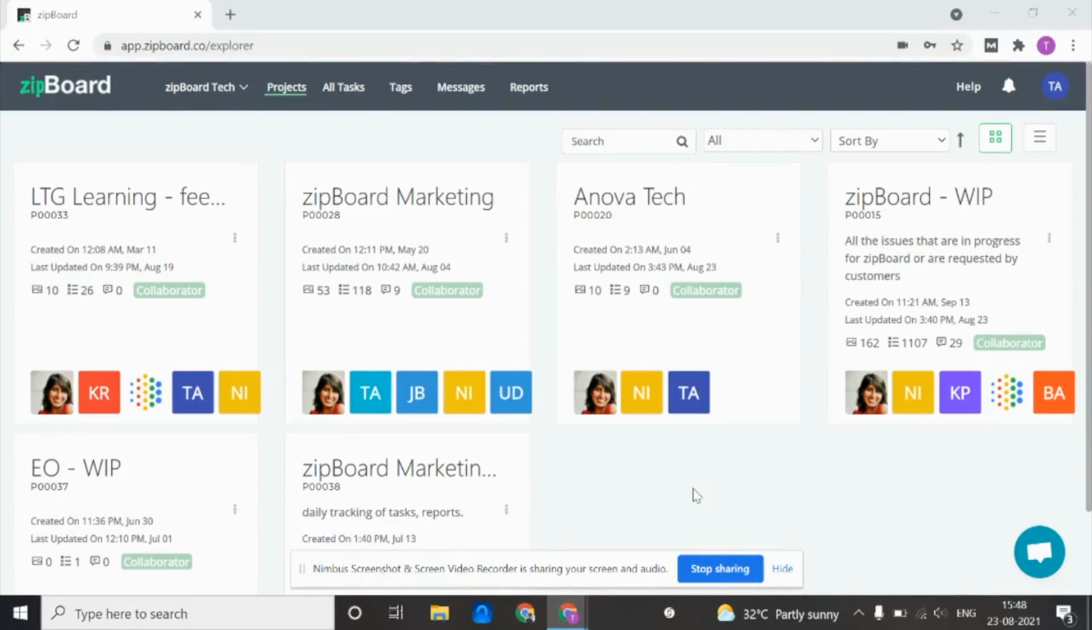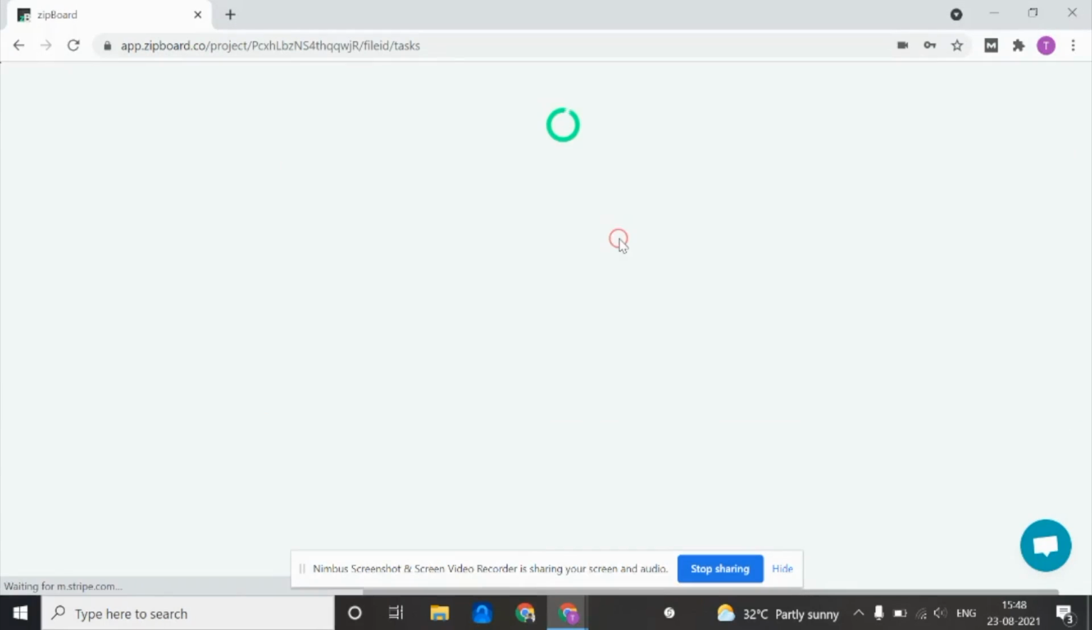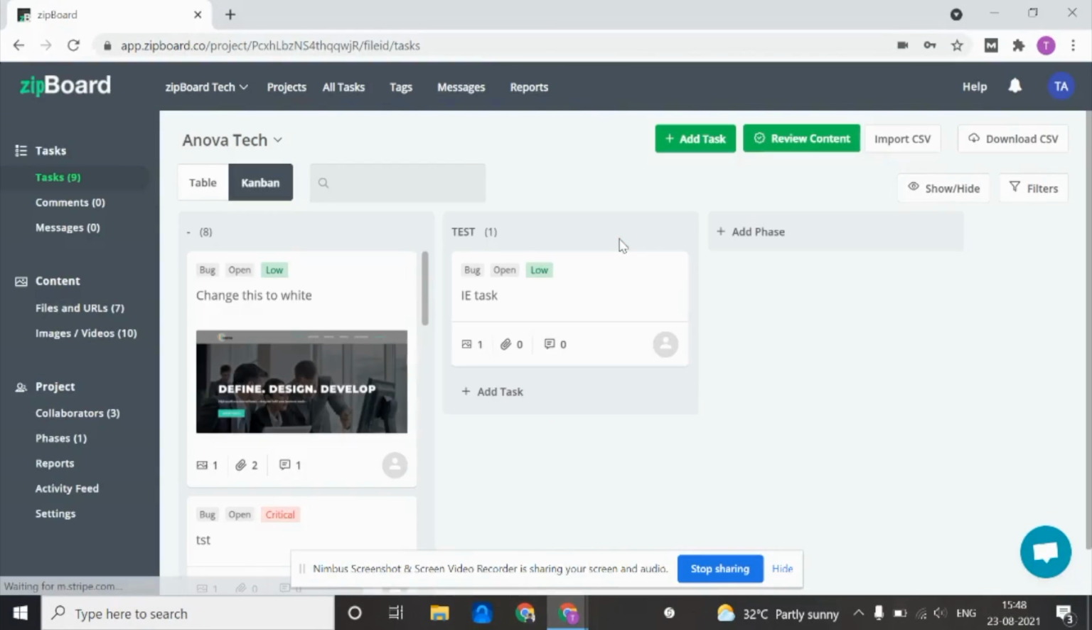And let's go ahead and see how to switch back and forth between Kanban view and table view, and what are the things that we can get out of it. So let's click on this project that I have already. As you can see, I'm already in the Kanban view. The easiest way to get there is to click on tasks in the left-hand side menu bar, and then click on the switch. You can switch between table view and Kanban view. I'm going to show you the table view in a second.